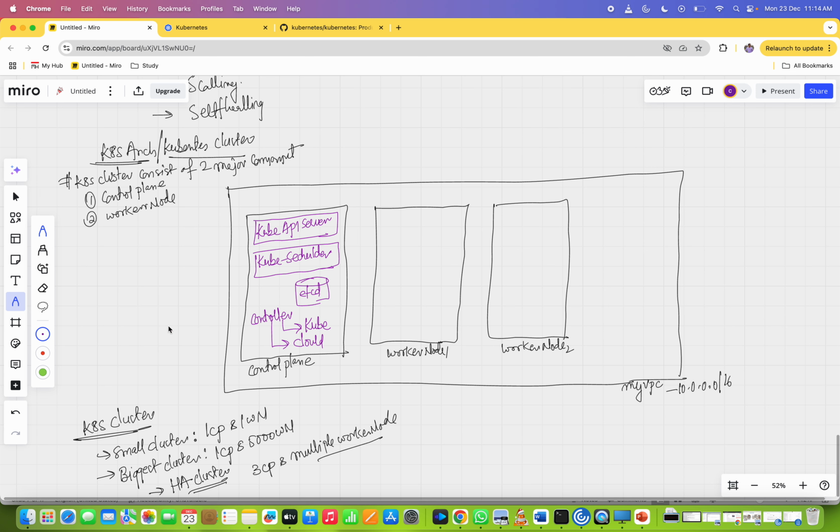Now when it comes to the worker node, every worker node has certain components running, and these components run in every worker node. The first component is called the container runtime. Then we have kube proxy. And then we have kubelet.